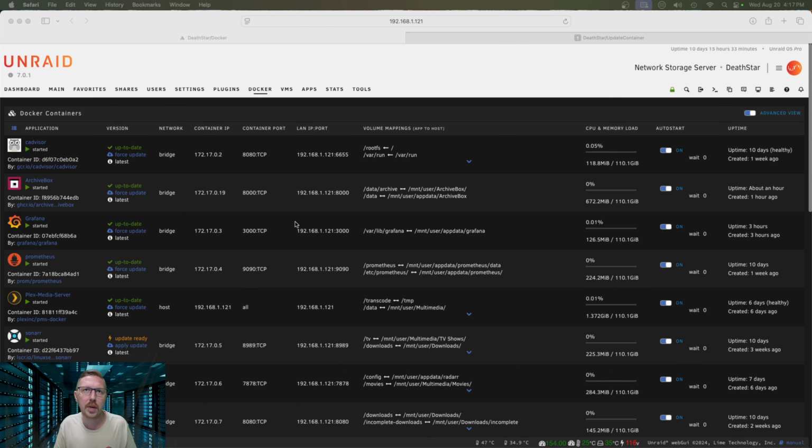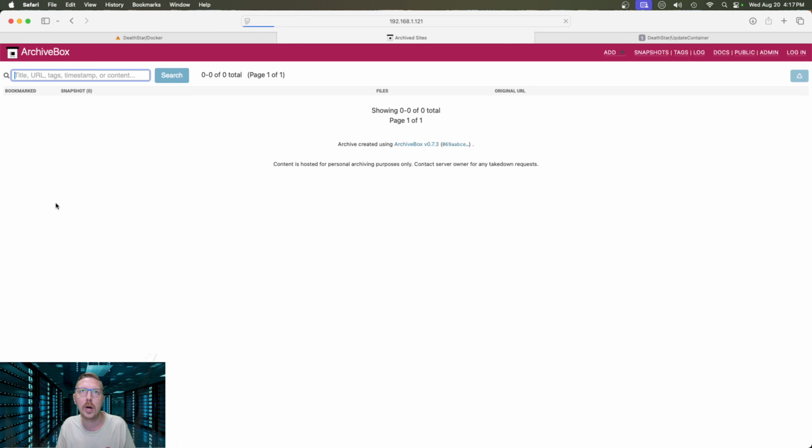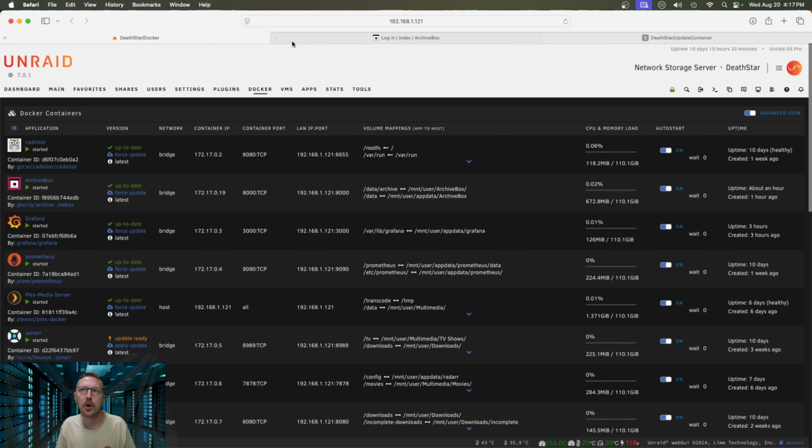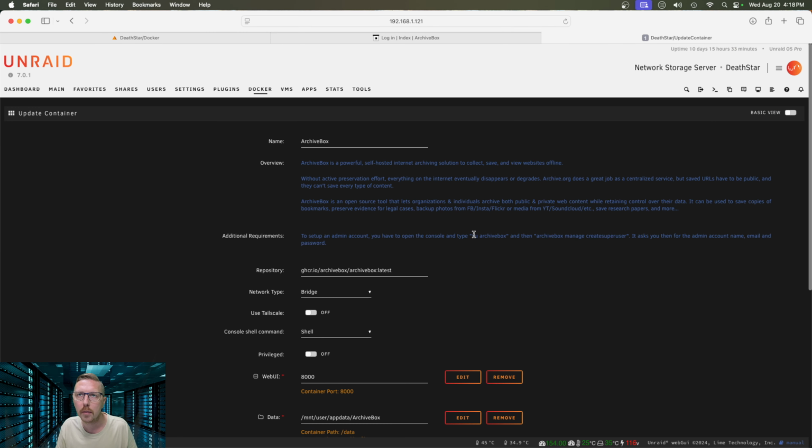All right, so now that we have ArchiveBox fully up and running, we need to obviously get into the web UI. Now, if you want to set up a username and password, you're going to have to come back to your Docker container, and I've already opened up the edit feature here. And we're going to need to console in and run these two commands. So I'm just going to copy that.